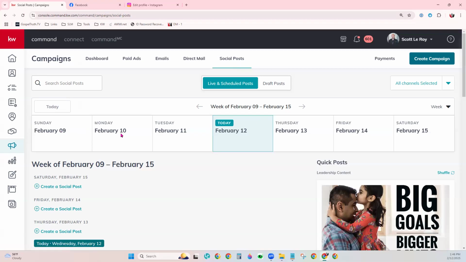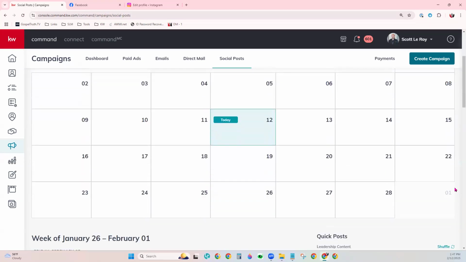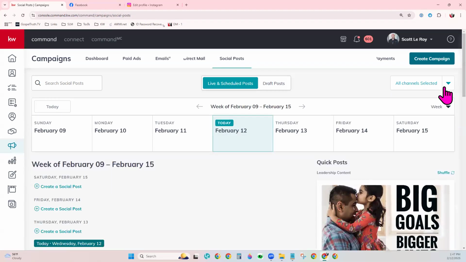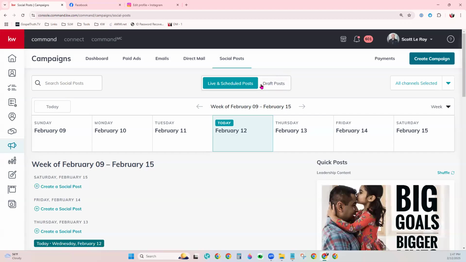You'll notice right here we have a week calendar that will show you the posts you have scheduled. If we had any scheduled, they would show up right here in the calendar. But you can also view by month and view any posts that you have scheduled just to help you have a visual. I'm going to switch this back to the week. And also, you can filter this by your channels as well. If you would like, you do have drafts that you can keep or view your live and scheduled posts.